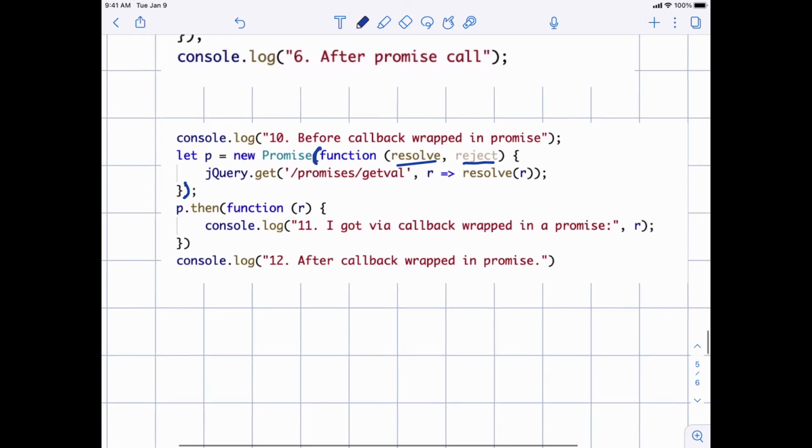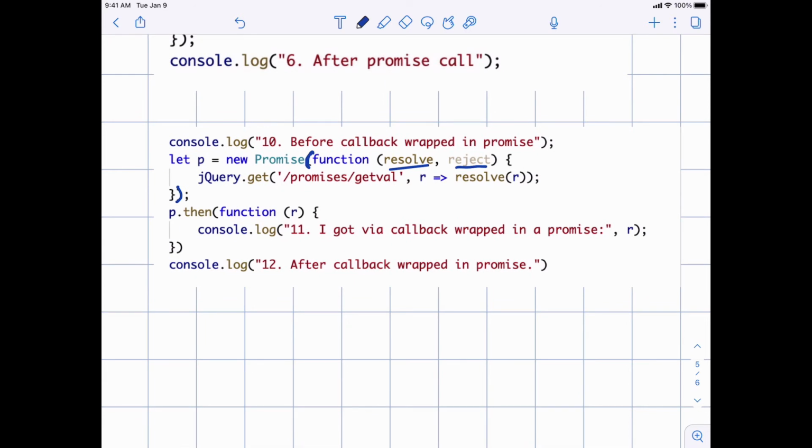Once we have the promise P, we can attach a callback to it. I mean, not a callback, but we can then it and specify what to do after. So when we build the promise, this code gets started, and then we attach a then to it.